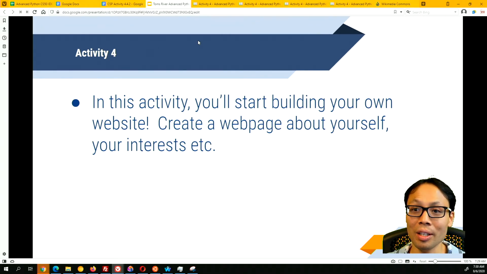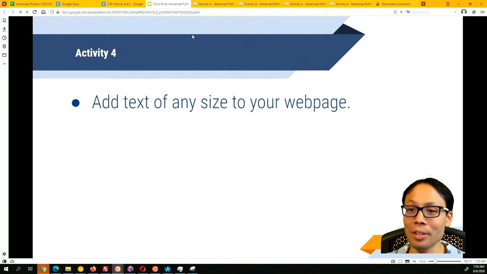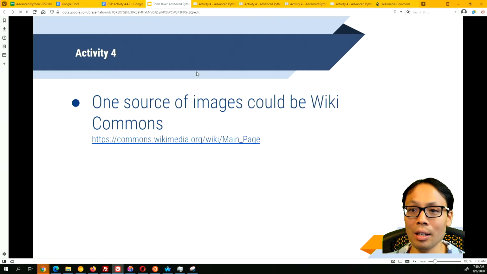All right, so now in this activity, you'll start building your own website. So go ahead and think about how you would create a web page about yourself, your interests, etc. And I'll show you how to customize that. So first off, I've showed you some basic tags there. Add text of any size to your web page and write any text that you want. Add at least 3 images to your web page. One source of images could be Wikicommons.